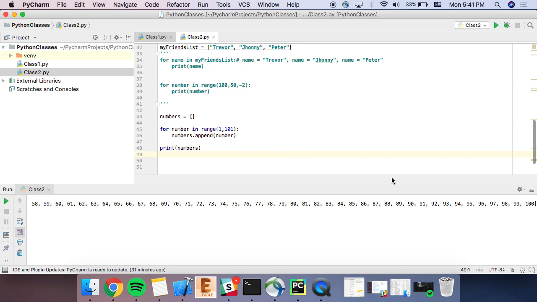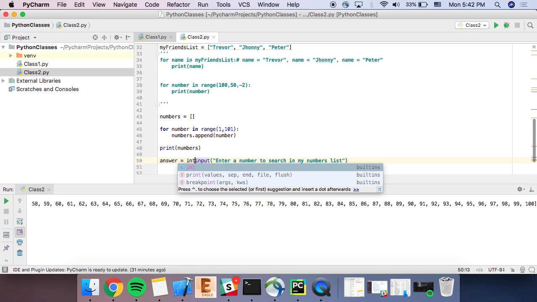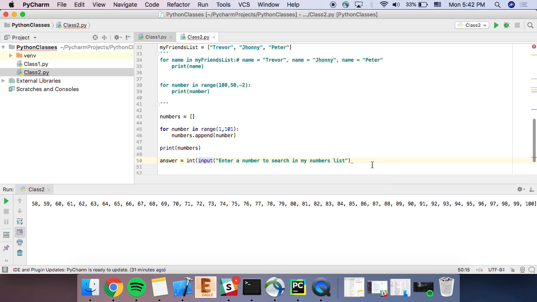Now let's get this answer from the user, right? We're going to get input: enter a number to search in my numbers list. And then this comes as a string, so as we did last time, we cast it. We throw int, and we're basically saying the output of this function, which is a string, which is what the user enters, is going to go inside of this function, and this function is going to return as an output whatever the user sent as an integer, right?